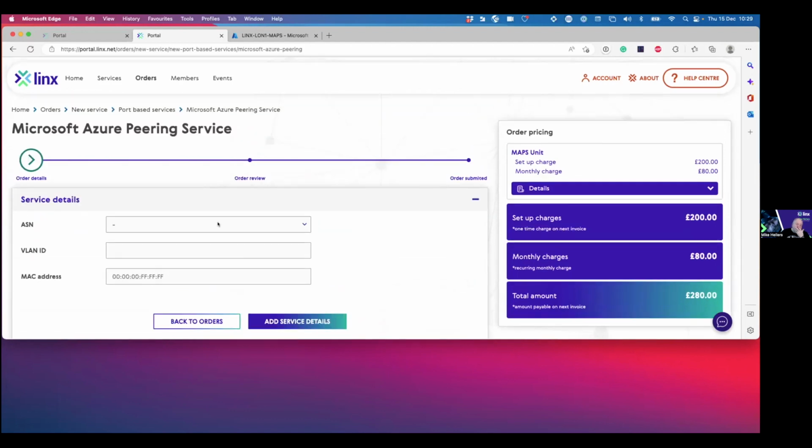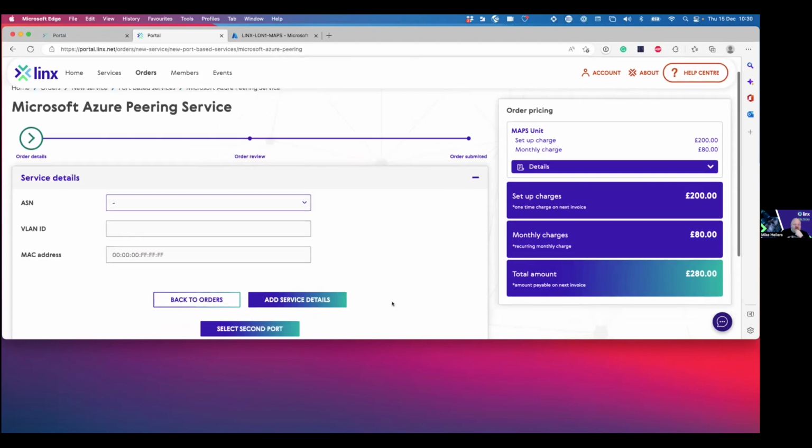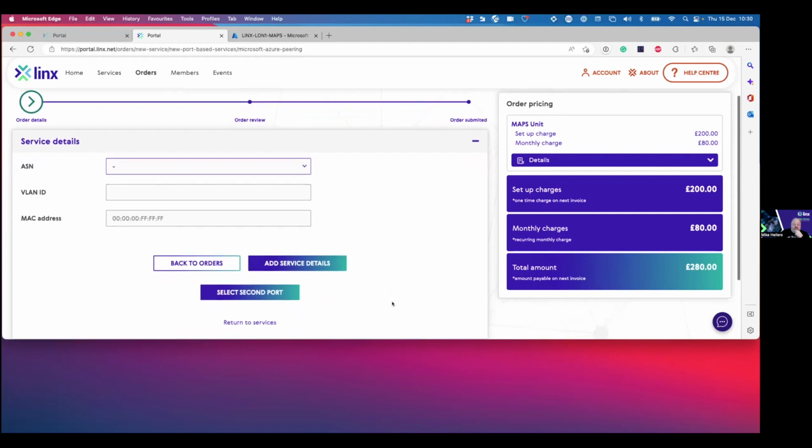In addition, we obviously need you to choose your AS number. Most members have a single AS number. If you have multiple ones, you will be able to choose it. Tell us which VLAN ID you want to use this on, and tell us the MAC address at your end. And that's really all the information we need.